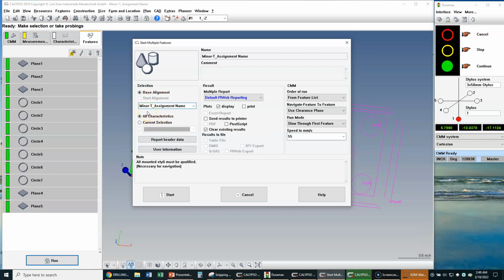All characteristics reads through the characteristics list and probes as many features as it needs to get those characteristics. Current selection is going to probe everything that you have highlighted. In this case, it's six of one, half a dozen of another. But we'll learn later there's quite a bit of power to this. And when you get complex programs, this can help you to really improve your efficiency a lot.